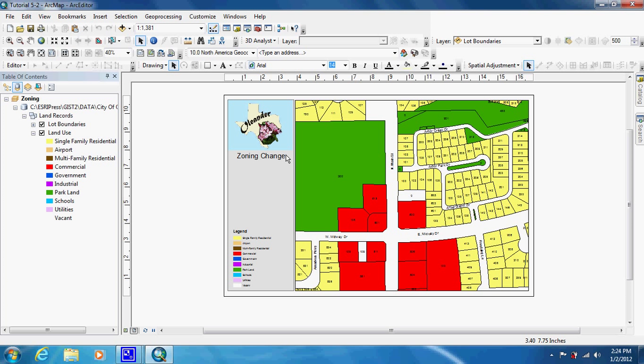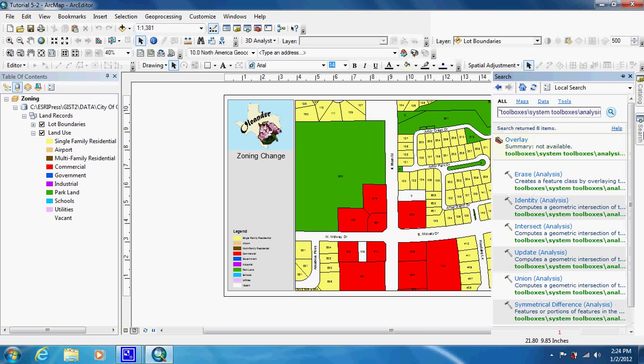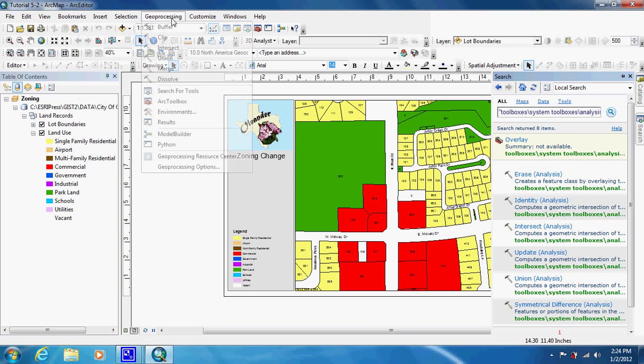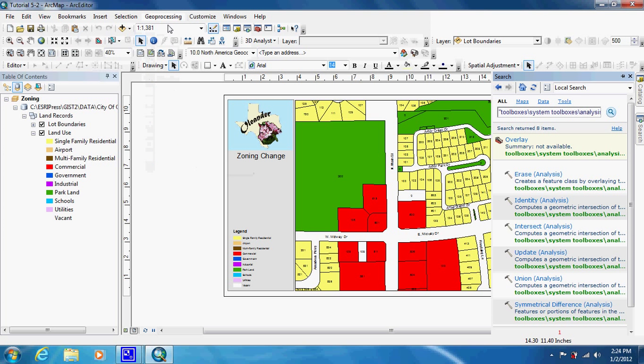There's two ways of getting to the buffer tool. You can either use the search feature and put buffer in, or you can just go to geoprocessing and click on buffer, which I find a lot easier than using the search tool.